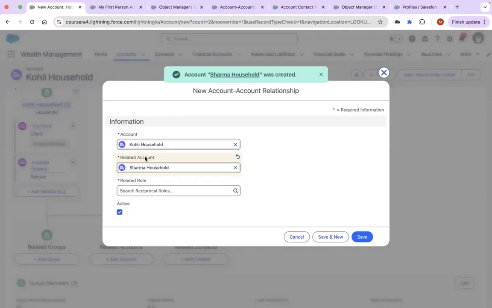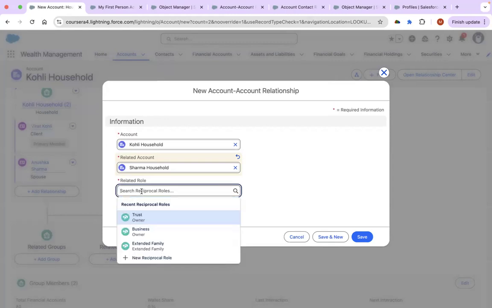Now here, when we try to add an account and relate it with another account, it will ask for a related role. For now, let's say we can say the extended family. This has already been created. If not, we can create a new role. There is a term called reciprocal role.